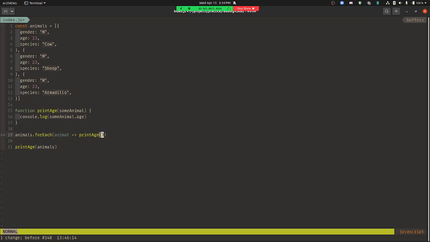But see, I was trying to pull them out. Like, I did ages and then I did the square brackets and put name dot age, trying to pull it out before I did my filter. That was definitely not the right way to do it.